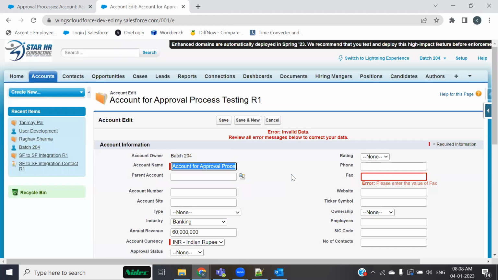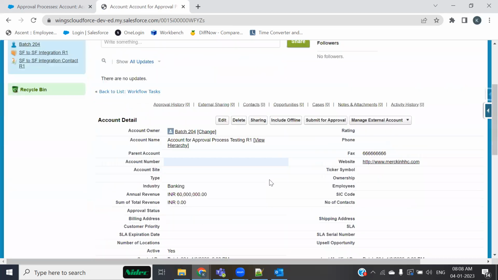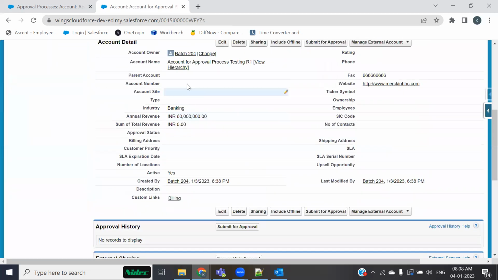So now I'm saving this. I have set up validations, so there will be website validations as well. Let me try to save this. This validation rule fired, nothing else. All right. So now see, this is one of the account records where industry is banking, annual revenue is obviously greater than 50 lakh, and active status is yes.